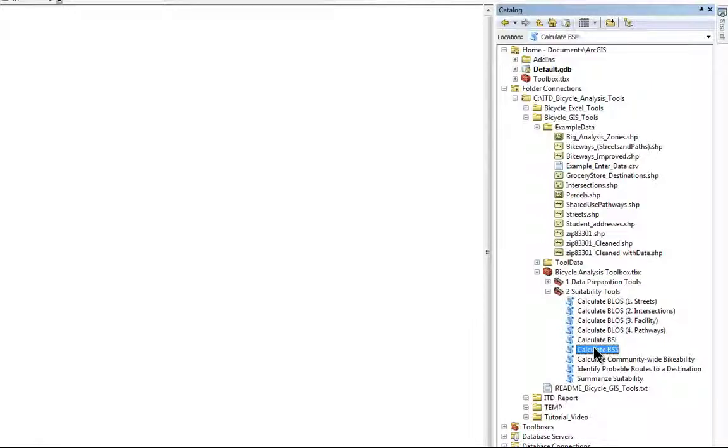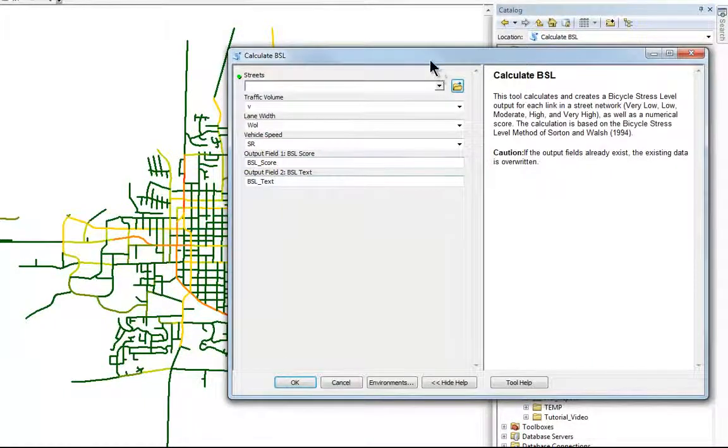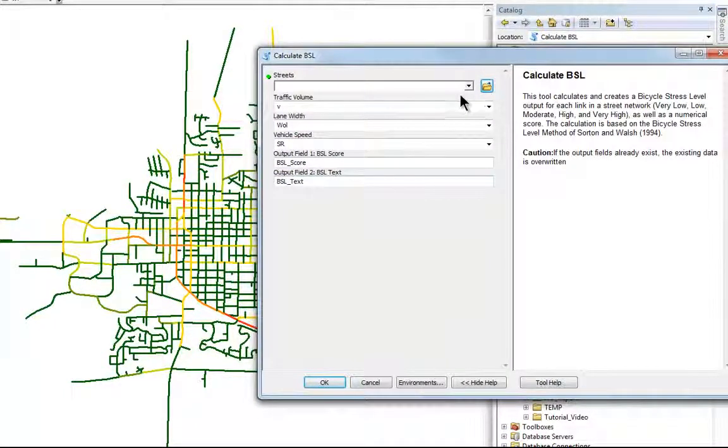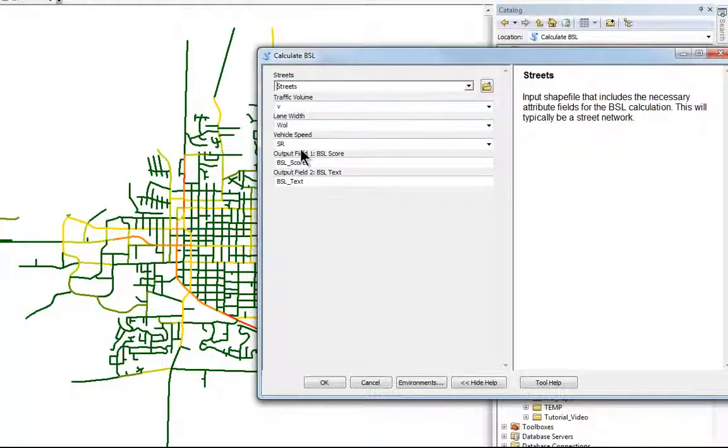These next 2 methods are 2 other suitability analysis methods. The first one is the bicycle stress level method. So let's turn the streets back on, and we see right now it's showing bicycle level of service, but when I run this tool, it'll change it to the bicycle stress level output. So again, it's asking for the bicycle stress level input file, which will be the streets. It's going to take these 3 attributes, and it will put a BSL score in a BSL text. That's for bicycle stress level.